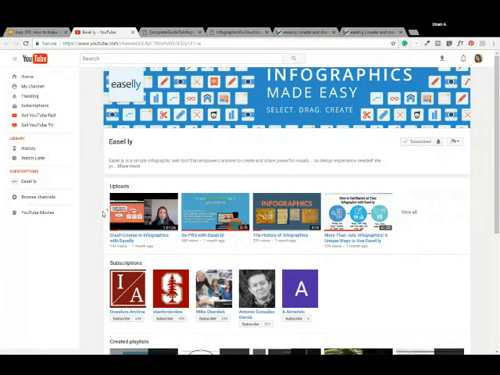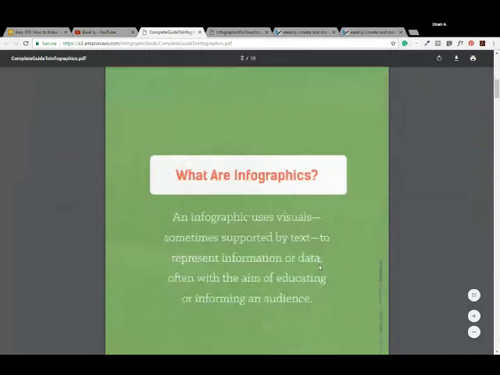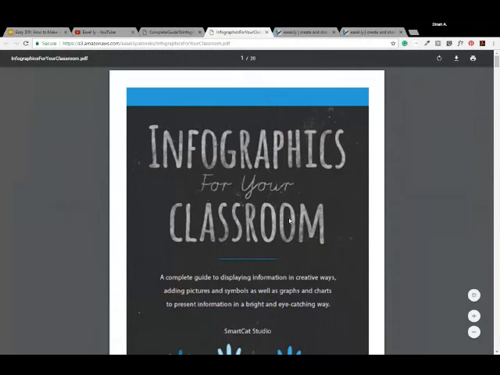We also have a Crash Course in Infographics ebook, and we will be sending a link to this ebook out to everyone who registered today. It is a 13-page document. I do a webinar that's based off of this ebook, but the content in the ebook is a little bit more in depth. For the educators, we have Infographics in Your Classroom, a nice 20-page ebook that's also free. If you're interested in this one, we can send a link out, but you can always access it from our Easly homepage, and I will show that to you right now.